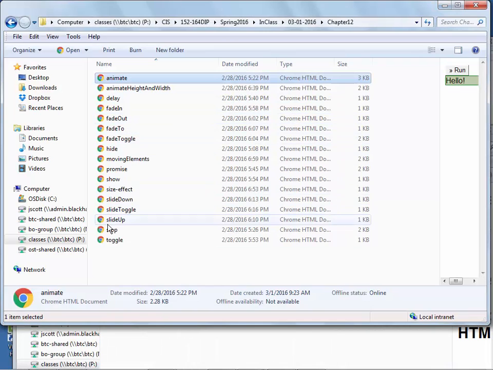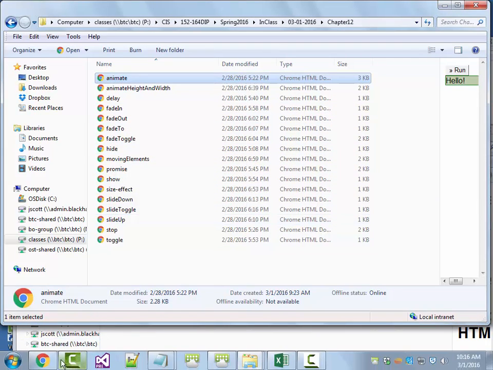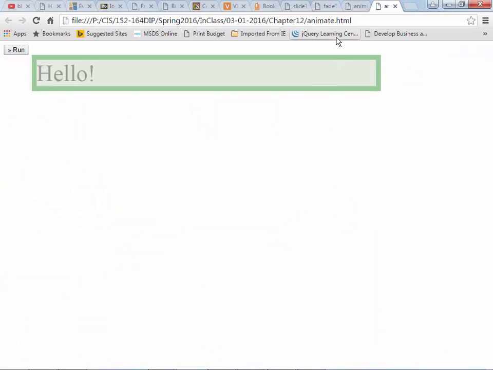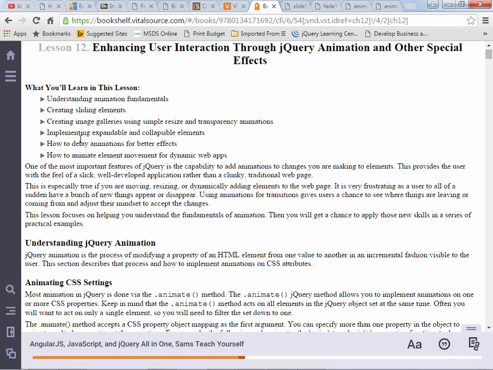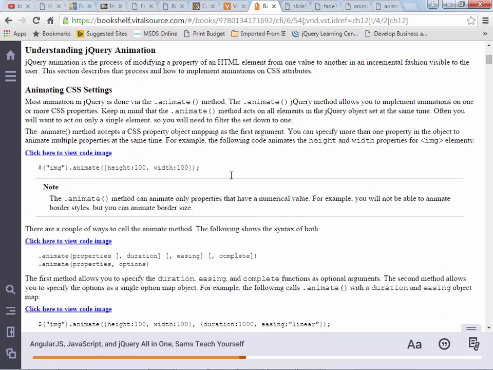So there's a bunch of other things in here also, hiding, showing, etc. And we've talked about a lot of them already. So you can see there's about 5 or 6 objectives: understanding animation fundamentals, creating sliding elements, creating image galleries using simple resize and transparency animations, implementing expandable and collapsible elements, delaying animations for better effects, and how to animate element movement for dynamic web pages.